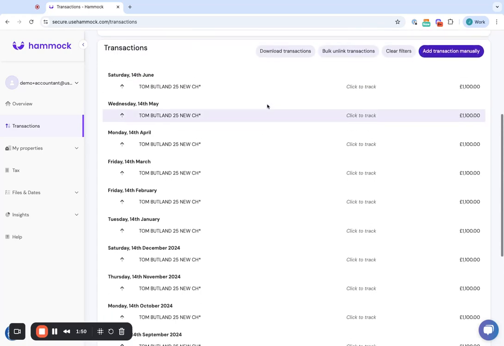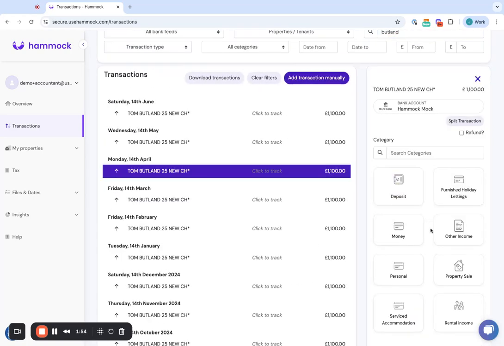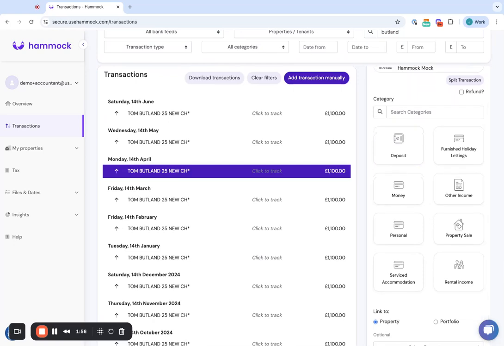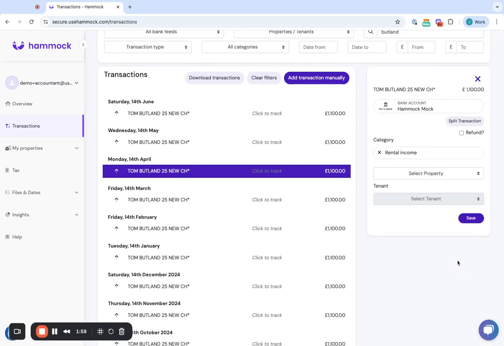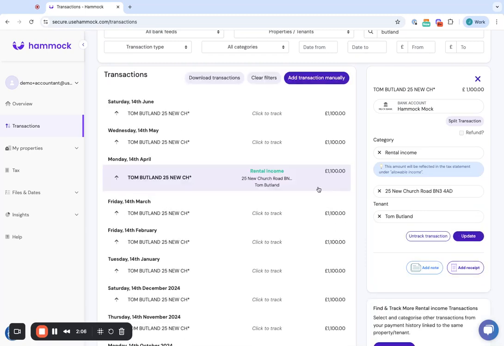But once we've got these transactions, we just click on any one of them. Then this box will open up on the right-hand side asking us to categorize it. So we're just going to select rental income. Then we're going to link it to the relevant property, 25 New Church Road, and then link it to our tenant, Tom, and click save. And just like that, you can see that tracks your first transaction.